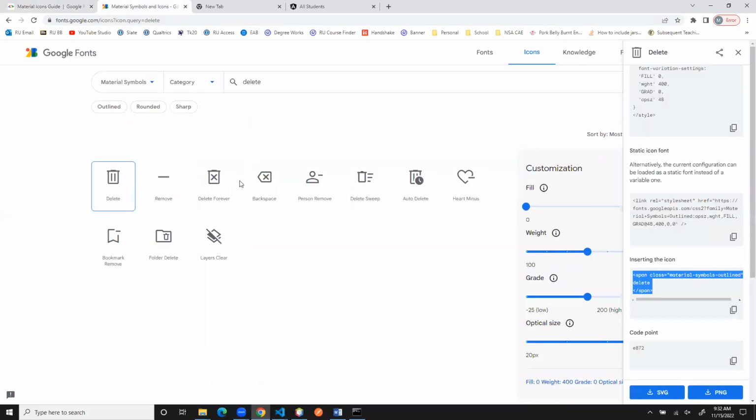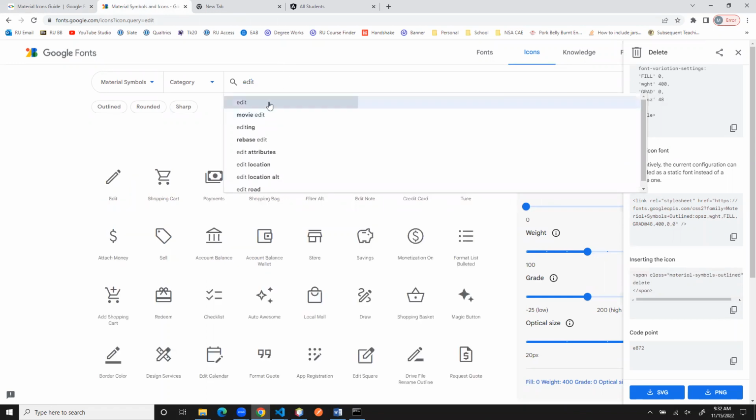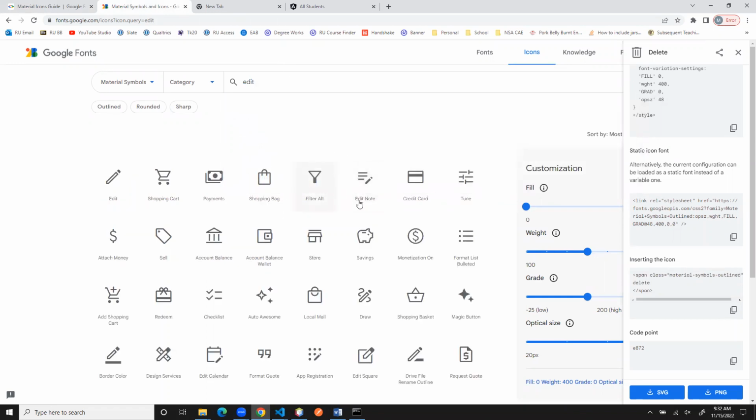Material icons are symbols and so forth that allow us to very quickly get a picture, even though it's not really truly a picture. It's more like a font that's really, really small to download. And so it's really beneficial to use these guys. So let's do it. Okay.